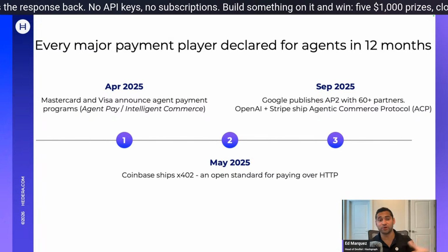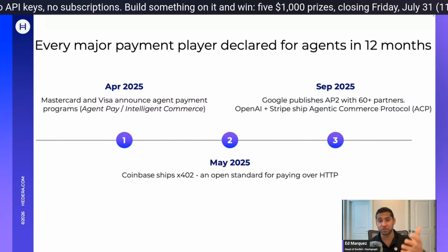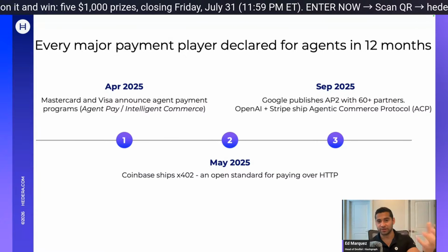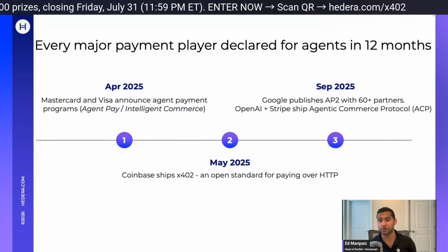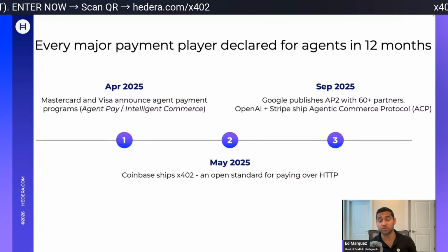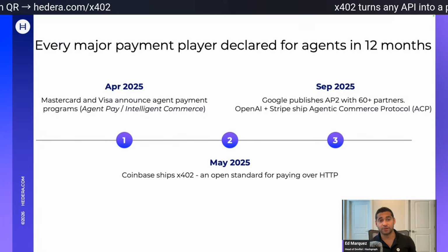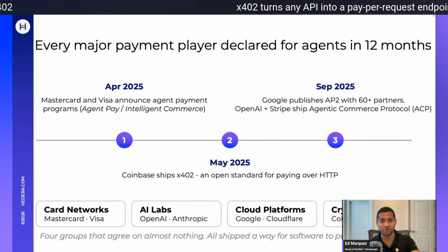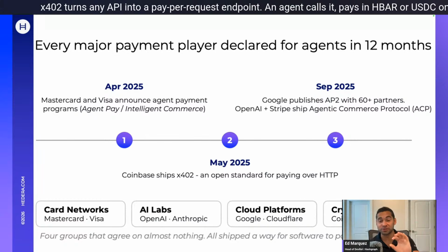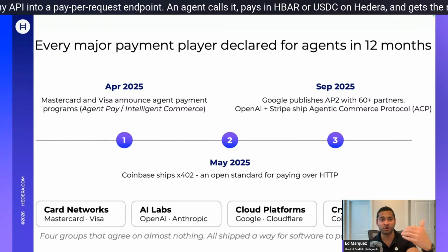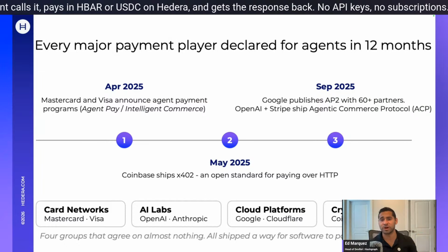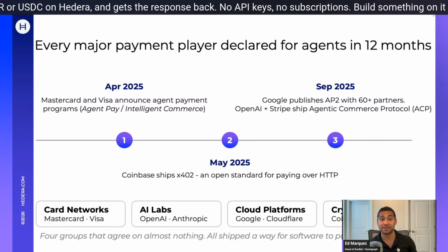And then in September, you also had other players like Google publishing an agent payment protocol, AP2. And that was done in collaboration with over 60 partners. And then you also had OpenAI shipping another one with Stripe called ACP. And the key point there is you have 4 parties, right, between the credit card networks, the AI labs, the cloud platforms, and crypto. 4 parties that agree on almost nothing, but they're all building the same thing, which is a way for software to pay. And so when everybody who moves money is moving in the same direction, I think that's certainly a telling sign.